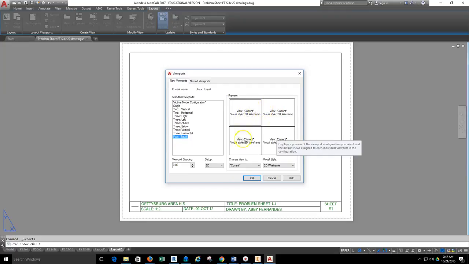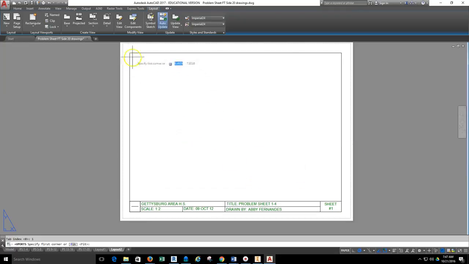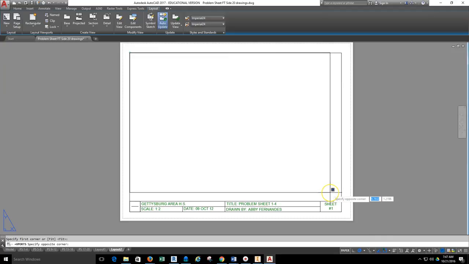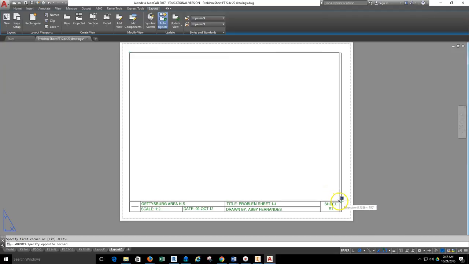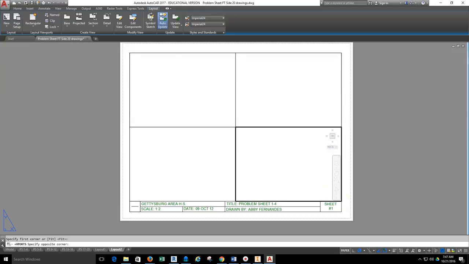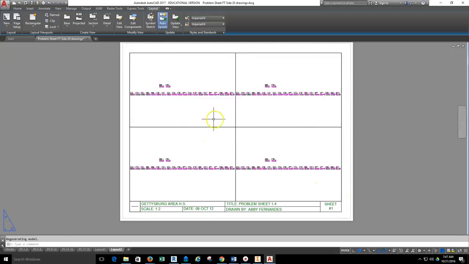Okay. So we'll come back down here and hit OK. And then what I'm going to do is go from my top left in my title block viewing space down to the bottom right of my title block viewing space, just like I'm placing a single viewport, but come down here to the end and click. And what that does is it will place 4 equally sized viewports.